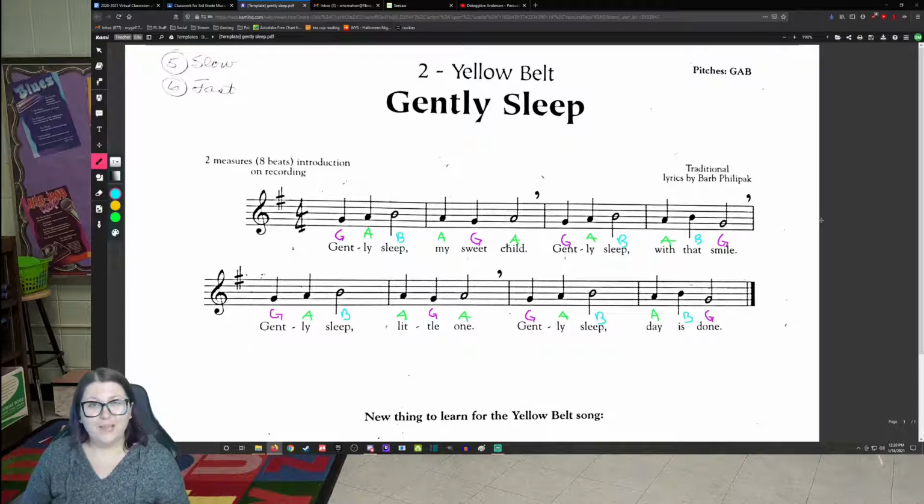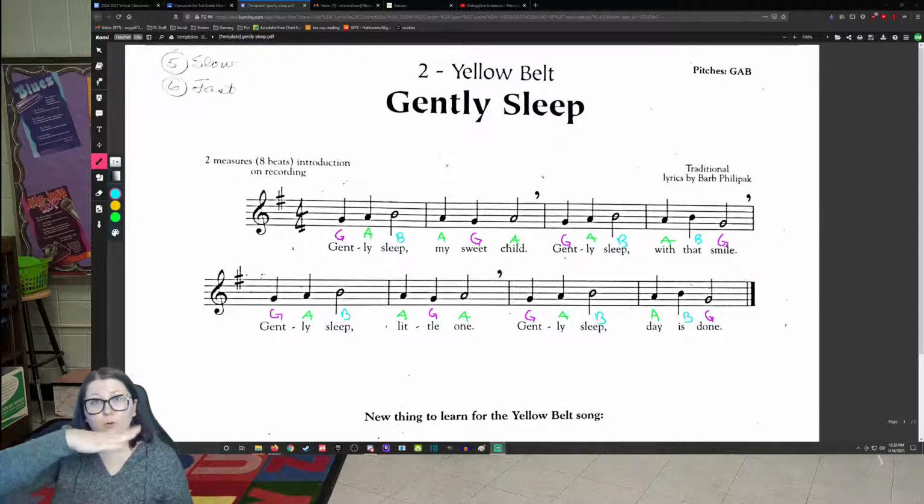And that's the first line of Gently Sleep. You may hear when you're listening to me play the recorder that my recorder notes kind of wave. You do not have to worry about doing that. It's okay if you play just the plain notes.